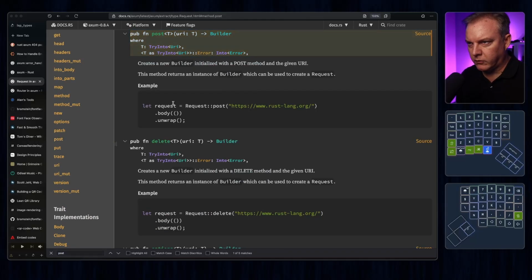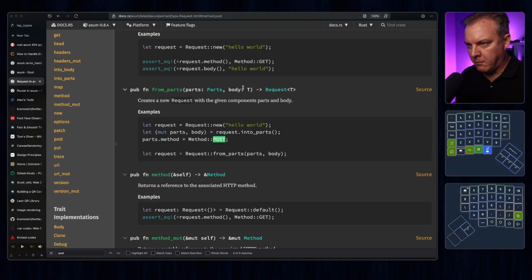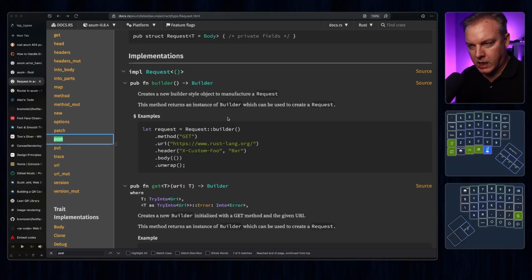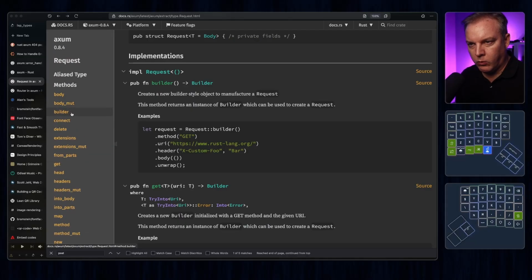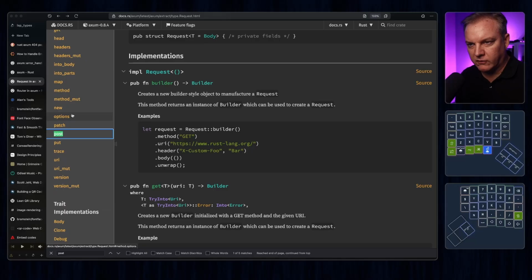Post. Creates a new builder of the post method. No, so this is making stuff. We don't want to make stuff from parts. Creates a new result with a given component of the parts of the body. Method post. Yeah, see, this is all making. Those are the methods.